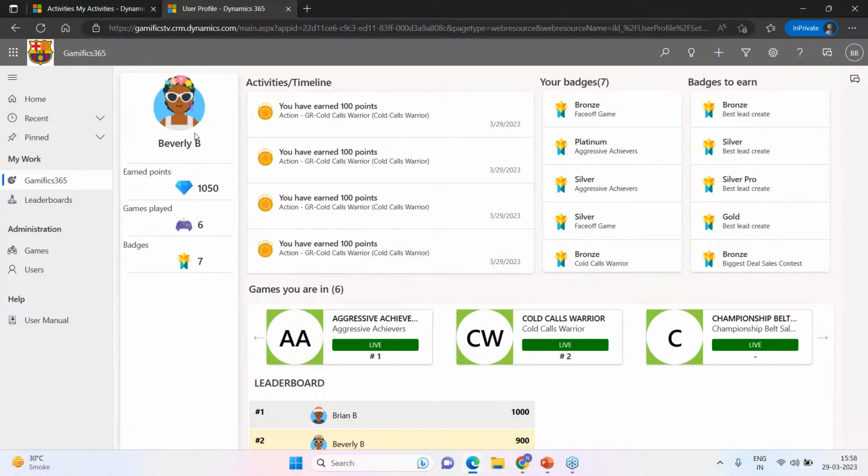The player can set the avatar. The player knows how many points the player has earned till date, for what number of games, and what badges have been earned, how many number of badges. Also, you may notice that we have activities in timeline, which gives me all the points that have been scored today by this particular player.